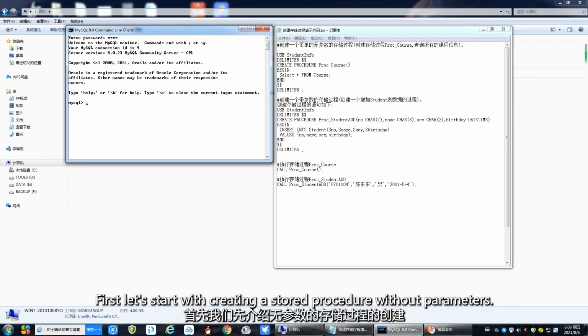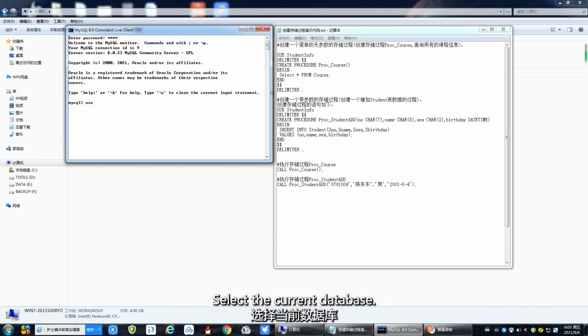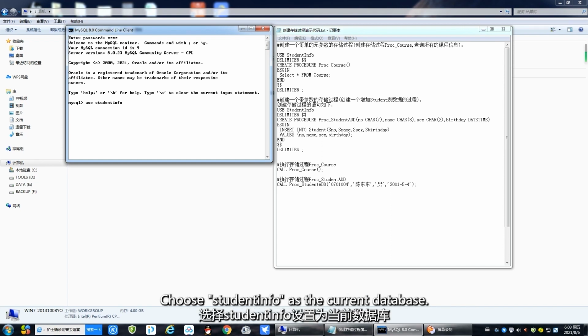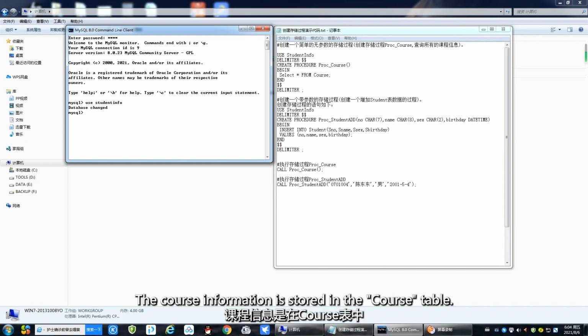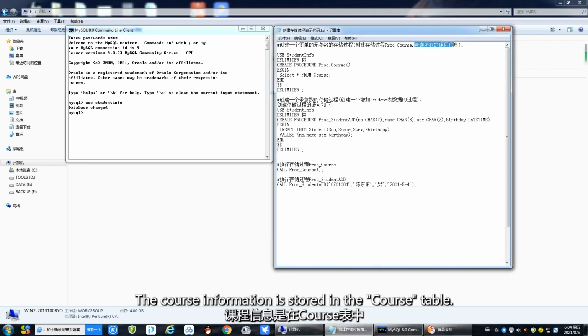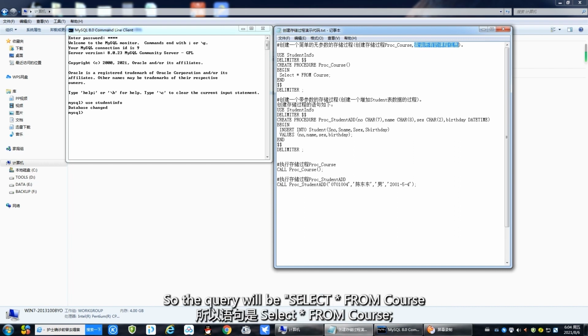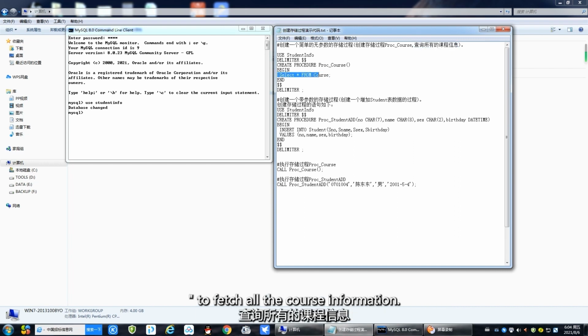Now let's learn how to create a stored procedure. First, let's start with creating a stored procedure without parameters. Select the current database. Choose Student Info as the current database. In this stored procedure, we will query all the course information. The course information is stored in the course table, so the query will be select * from course to fetch all the course information. It's a simple stored procedure.